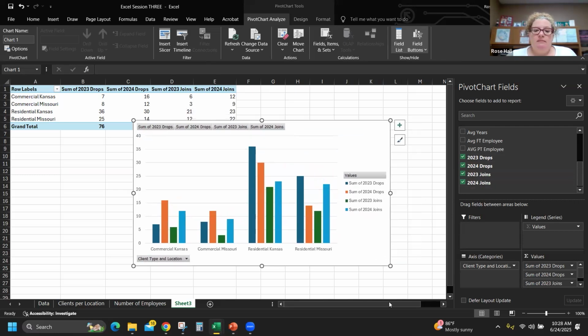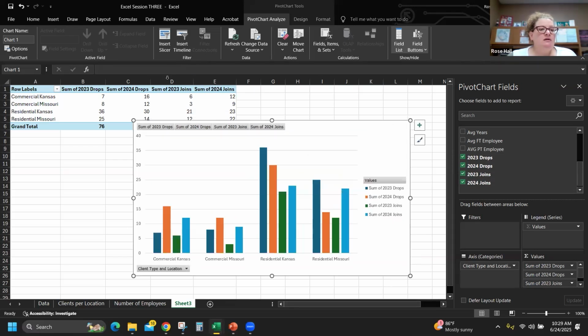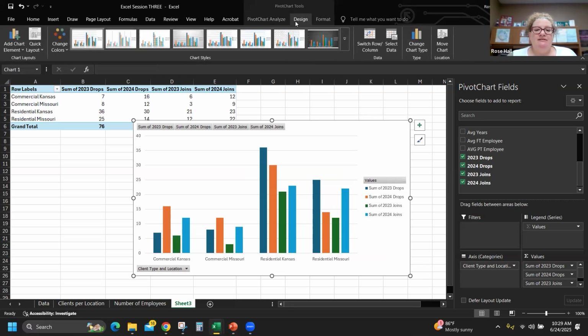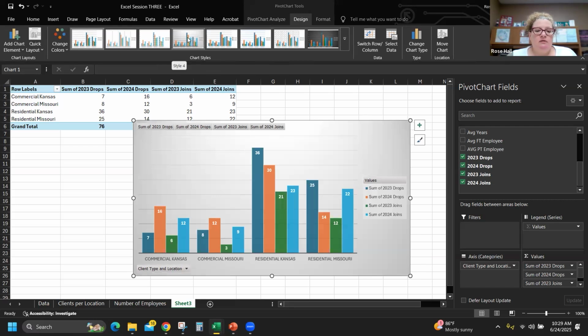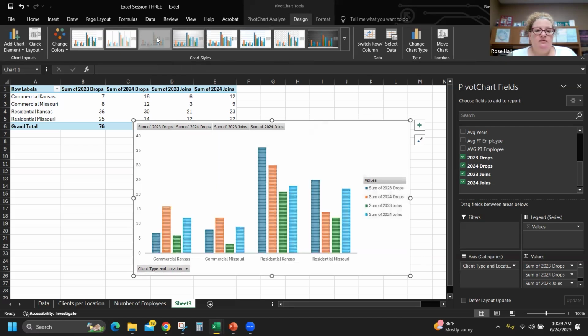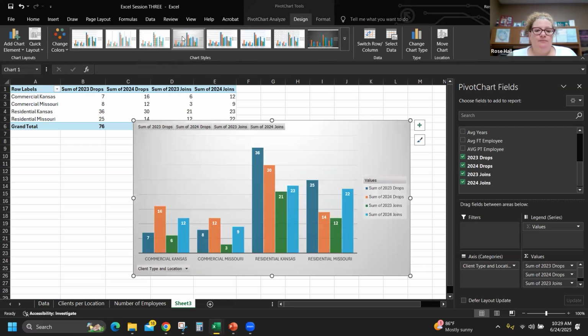And then let's see what we can do to make that a little bit easier to read. Let's maybe change the type. So we're going to go design. And then let's just hover over a couple of different types and see which one we like. I do like that one because it gives the numbers.